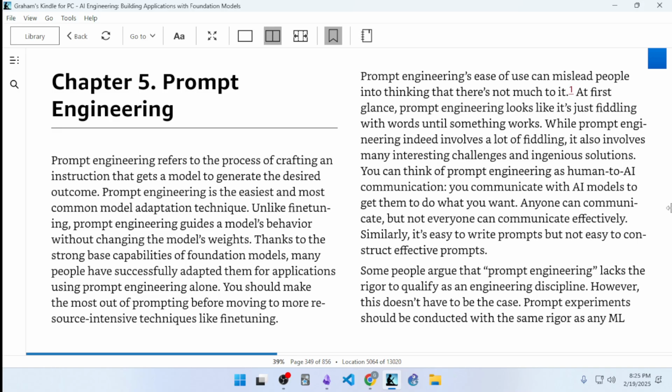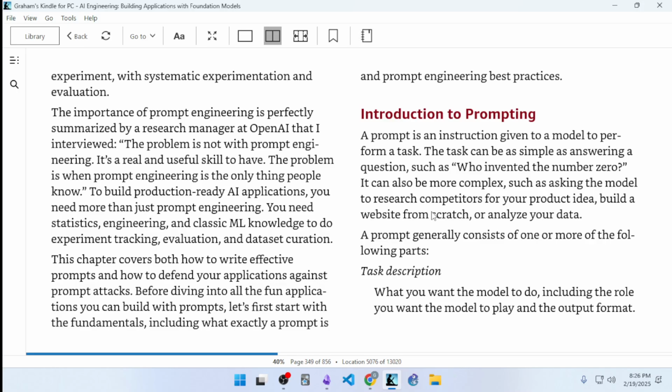Some people argue that prompt engineering lacks the rigor to qualify as an engineering discipline. However, this doesn't have to be the case. Prompt experiments should be conducted with the same rigor as any ML experiment, with systematic experimentation and evaluation. The importance of prompt engineering is perfectly summarized by a research manager at OpenAI that I interviewed. The problem is not with prompt engineering, it's a real and useful skill to have. The problem is when prompt engineering is the only thing people know.